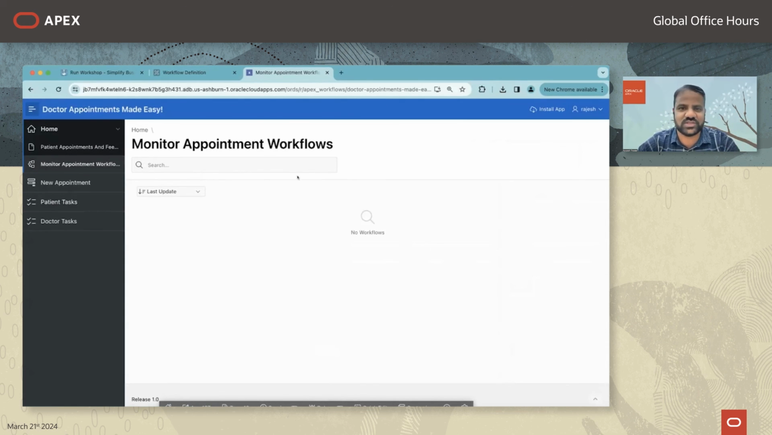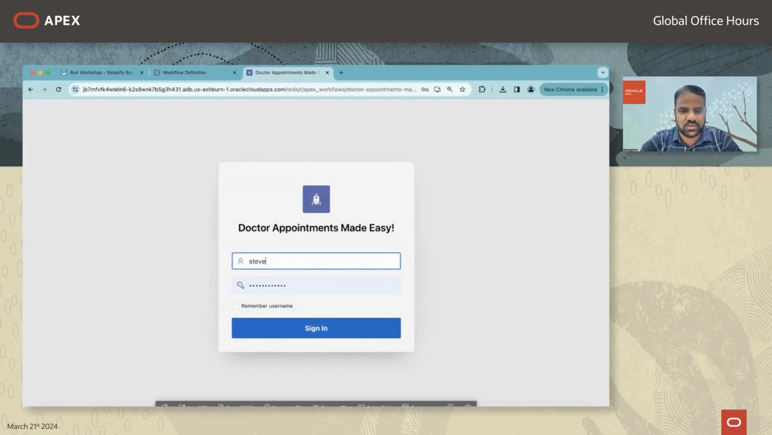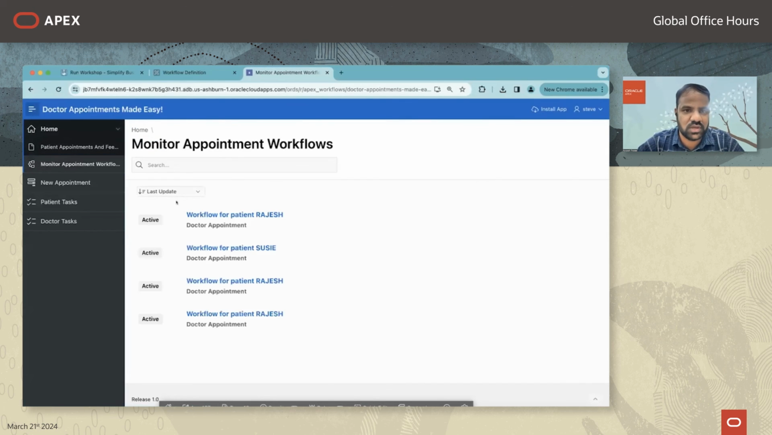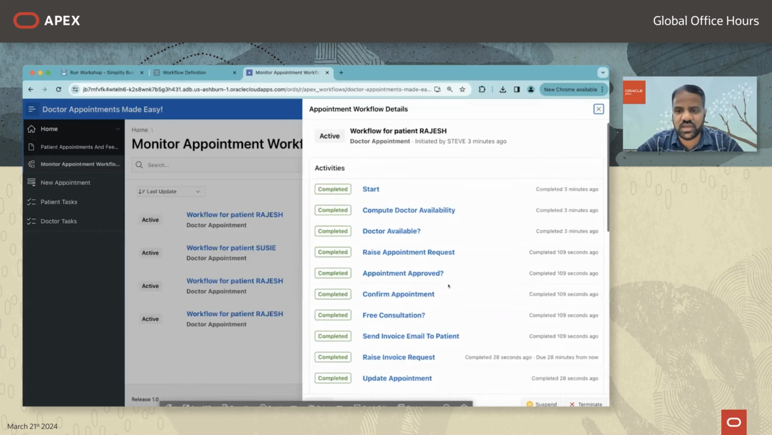I'm now going to log in as Steve. Again, Steve should be there, who is hospital front desk staff, to check that, right? Let me just log in one last time before we close. And you can see, I'm going to show the workflow. You can see everything else is done.